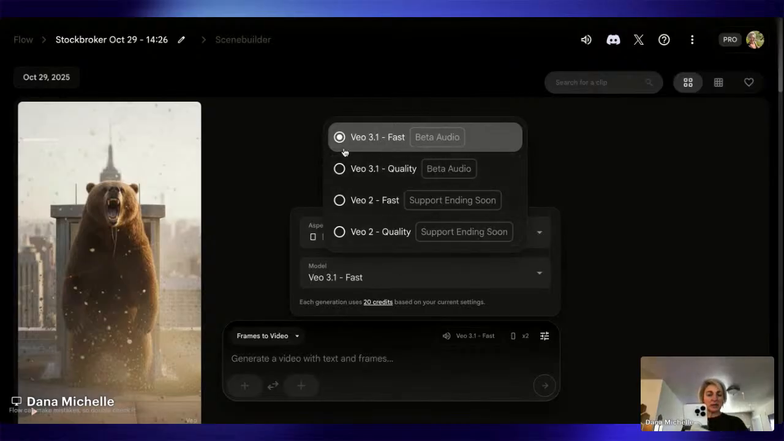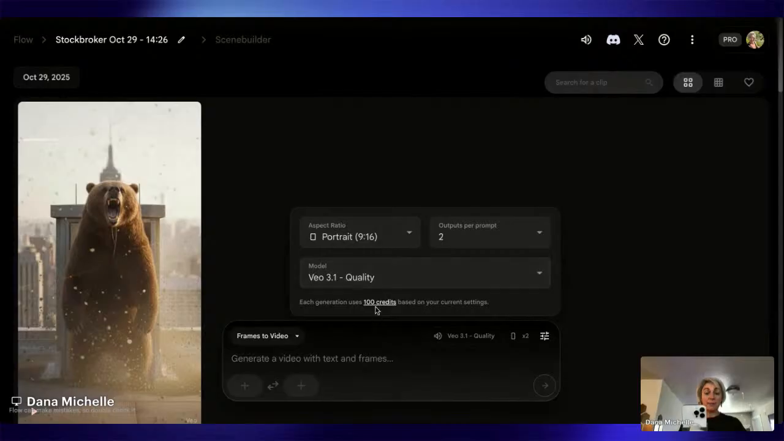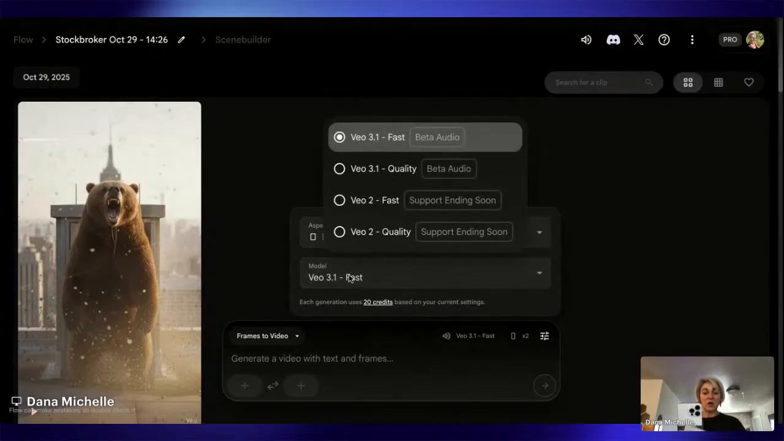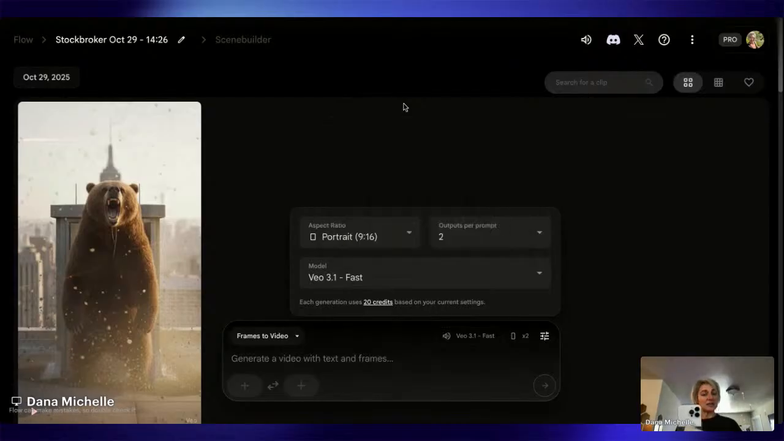One thing I want you to notice, the VO3 here. If you look down here, this tells you how many credits you're going to use on the fast versus the quality. If I click quality, bam, this goes to 100 credits. So if you do need that, go ahead and use the quality, but realize that you're going to use your credits faster. I haven't found the need. This does such a good job that I don't need to use the quality. The fast works beautifully. And the beta audio, I actually think it's pretty darn good.